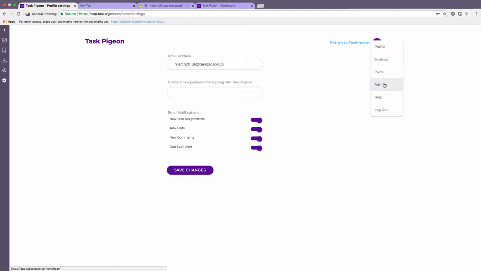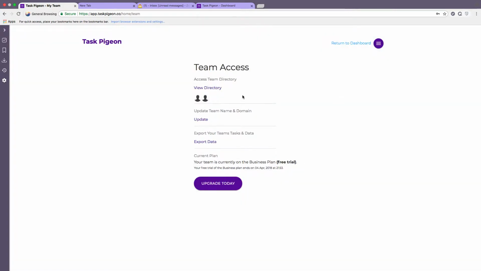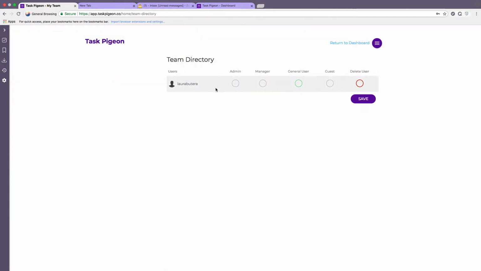Finally, admin will have the ability to view the team directory. So if we go here, we can see that we do have Laura Butera as our new user, and you can change their permission to either be admin, which gives them complete control to create, invite users, upgrade the team, delete team members. Managers have all of that functionality except the ability to basically upgrade the team, so they don't have access to your payment details.